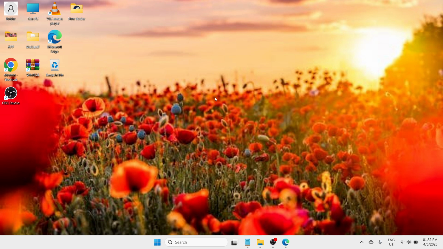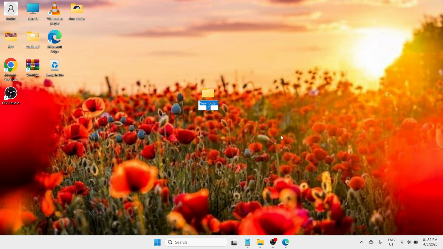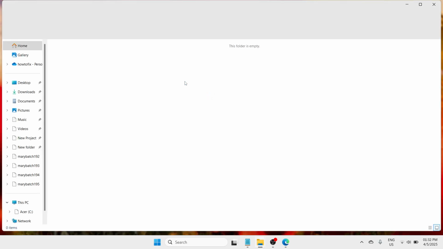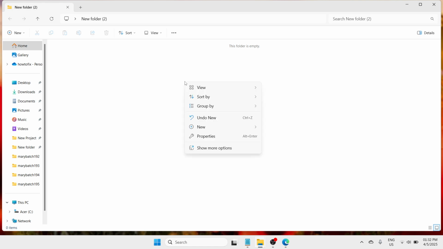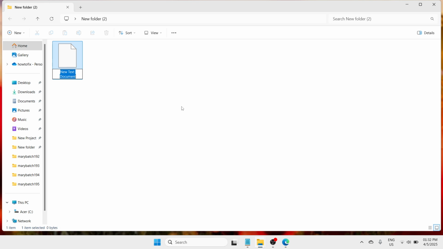Okay, so let me just create a new folder here so that I can show you. Let me just click on new and go with folder, and let me just double tap to it and add a new text document inside it. Let me just do a right click, go with new and new text document.